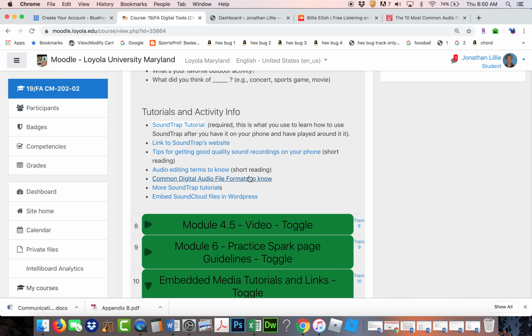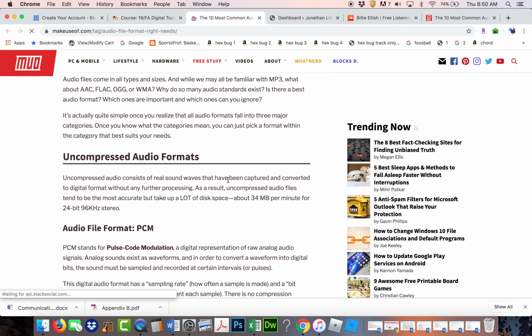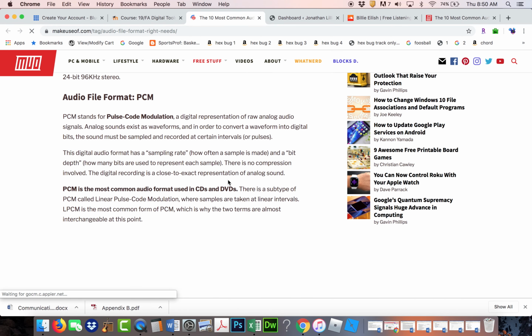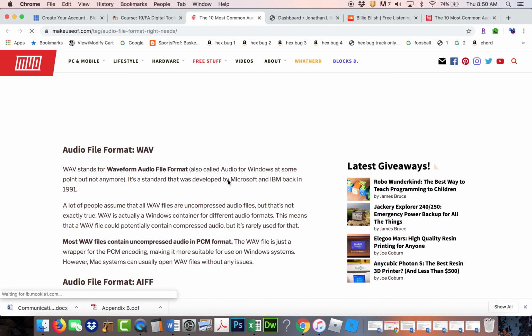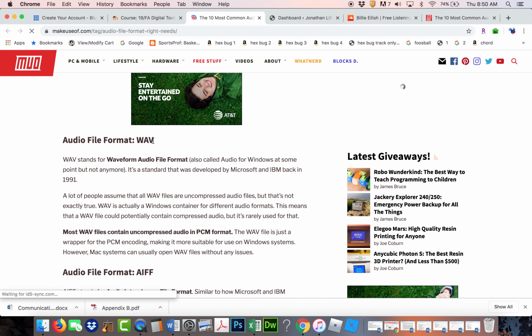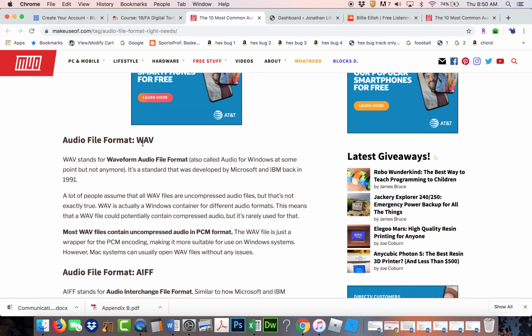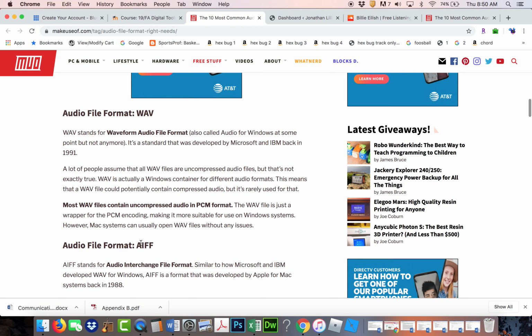Lastly, common digital audio file formats to know. I also mentioned some of these in class yesterday. For example, I said that if you go online and search on Google for sound effects or sound files, a lot of them would be in a .wav file format or .aiff that you would be able to drag in. It's a little bit harder on your phone.